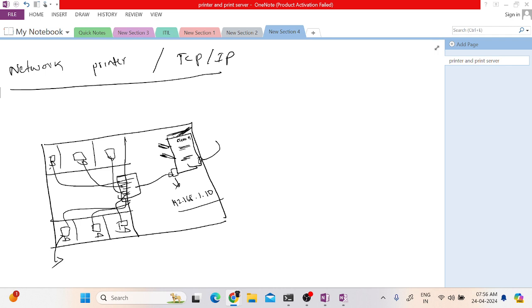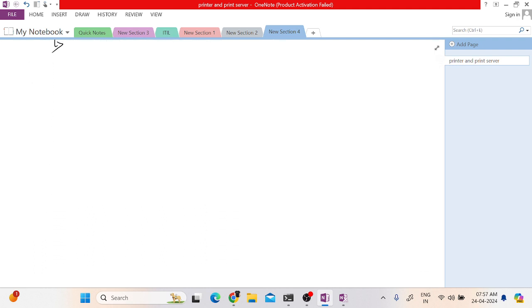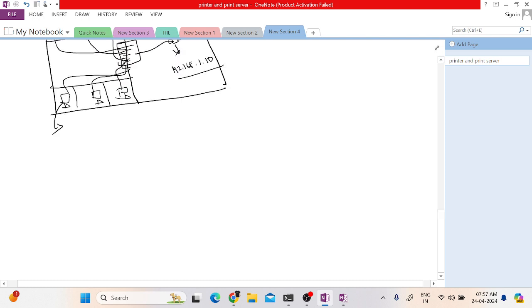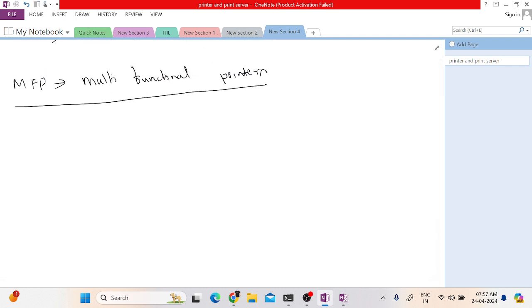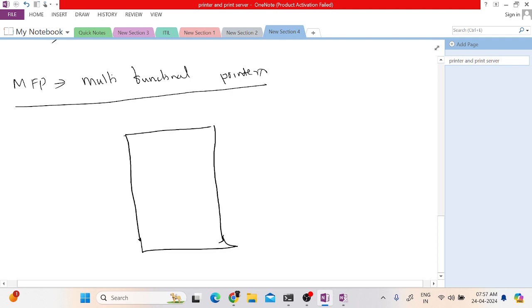So that is called a network printer. Now the next one is the multifunctional printer, MFP. Any idea what is MFP, guys? Multifunctional printer. In that, we can scan or take a printout from that machine. Yeah, MFP means multifunctional printer. That means you have a printer device, and that printer has multiple functionalities in it. That is called a multifunctional printer. Imagine you have a big Xerox printer.